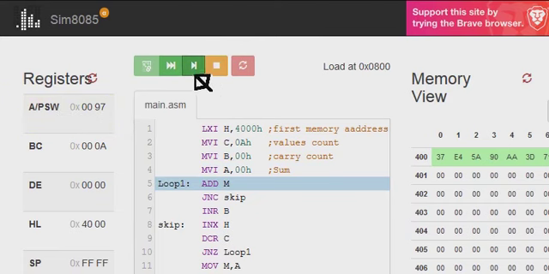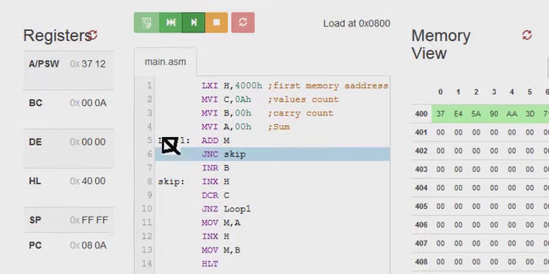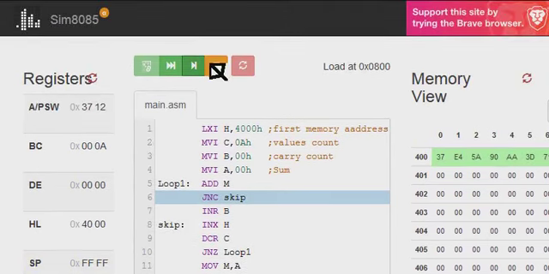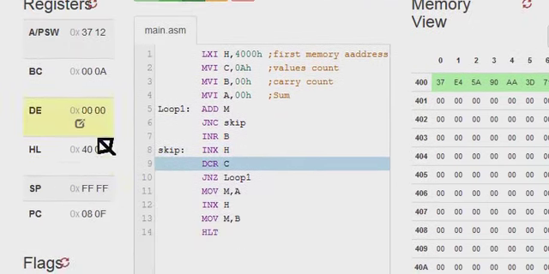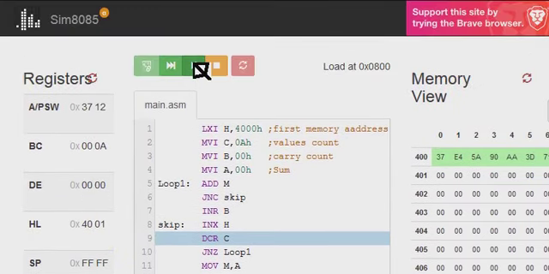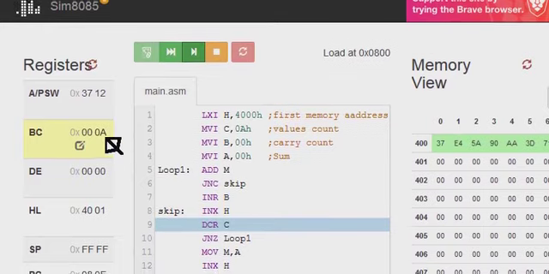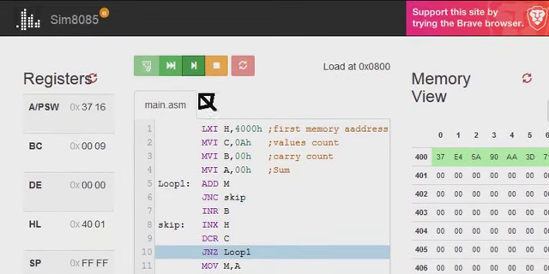Carry is not generated, so it will skip. Carry is not generated, so it will skip. Increment the HL pair, it becomes 4001. Register C is decremented, so it should become 09. As you can see, since it has not become 0, this loop will repeat.